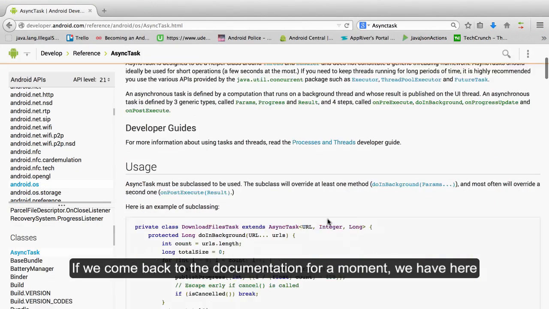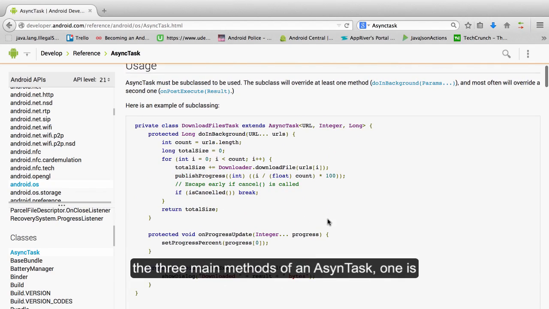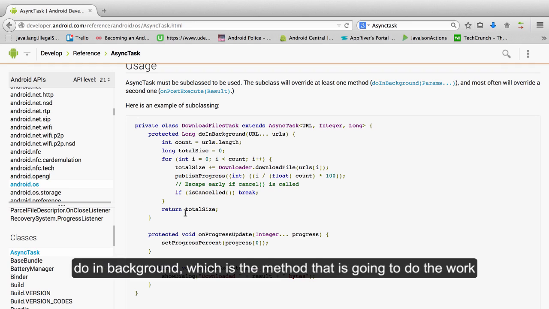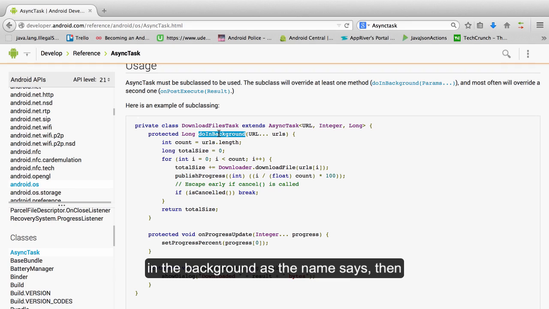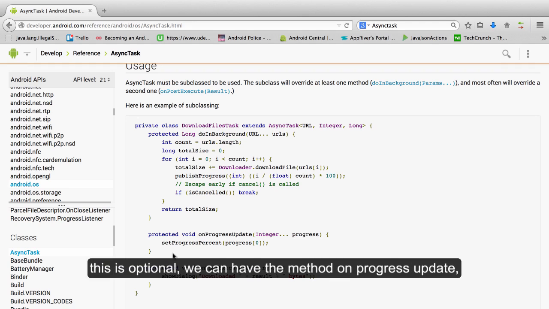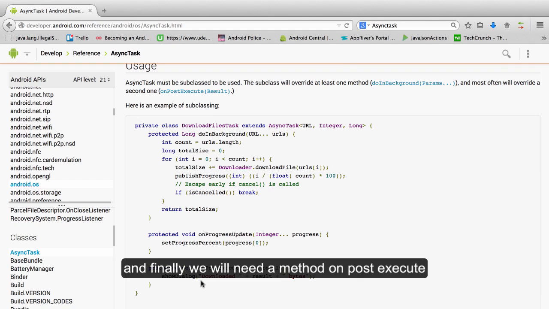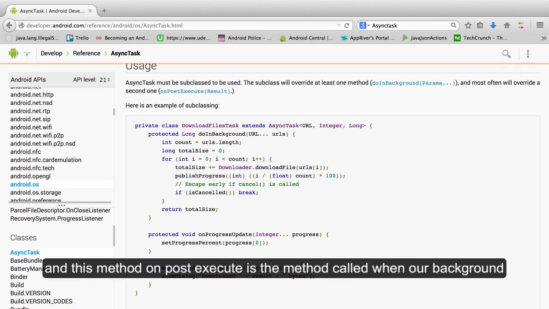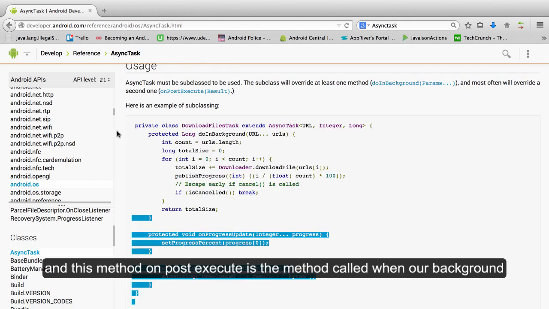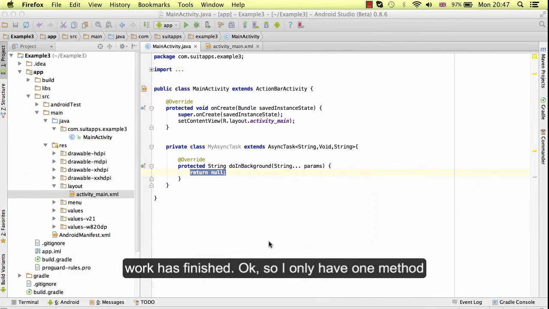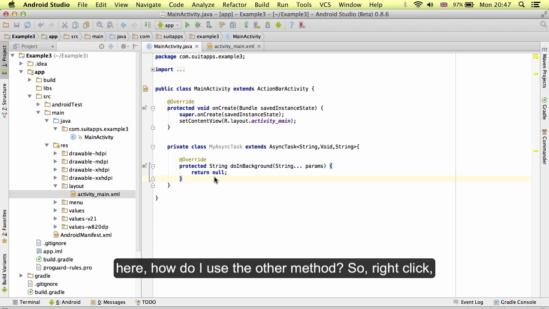If we come back to the documentation for a moment, we have here the 3 main methods of an async task. One is doInBackground, which is the method that is going to do the work in the background, as the name says. Then, this is optional, we can have the method onProgressUpdate. And finally, we will need the method onPostExecute. And this method onPostExecute is the method called when our background work has finished. Okay, so I only have one method here. How do I use the other method?